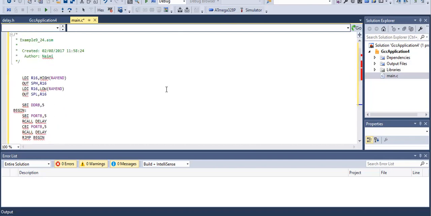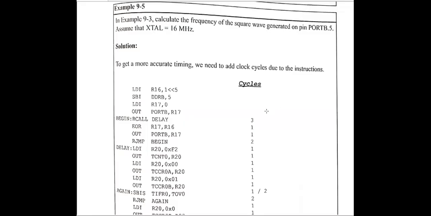I think this is the same program that is copied again. There was some problem in Atmel Studio that our programs were not being updated.